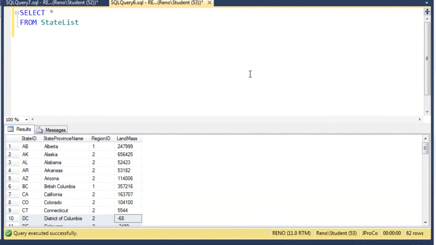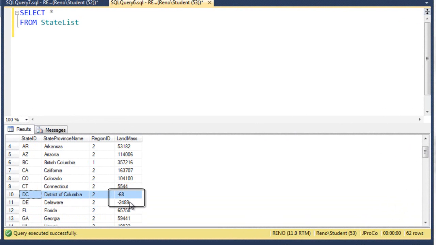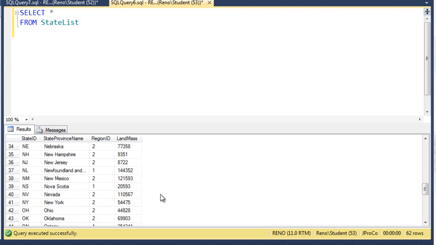Okay, so is all well in our state list table? All right, it looks like Colorado, Connecticut, that's been resolved. That looks good. Oh, wait a minute. The District of Columbia has 68 square miles of landmass. How come it can say negative 68? It looks like a few negative numbers got slipped into there. I don't know exactly how many.